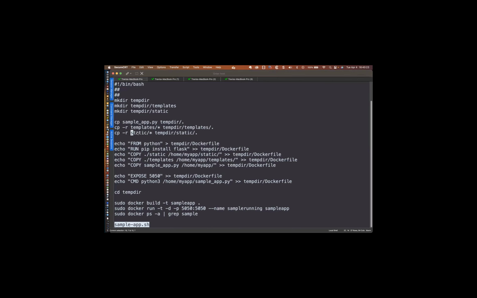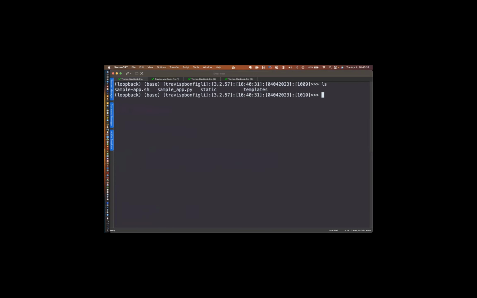And then we do a recursive copy of everything in the static directory and dump it into the temp.dir static directory. Because remember, if I clear the screen, right here, I have a static directory and a templates directory. Those are not in the temp.dir yet. That is what the build script is doing, because it's in the temp directory that it's going to create the Docker file. So let's bring this up here.